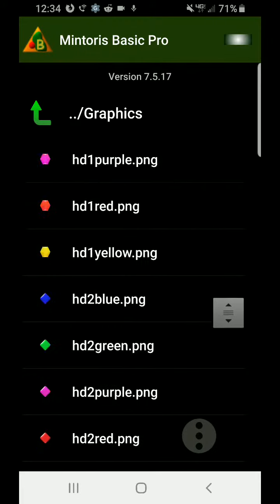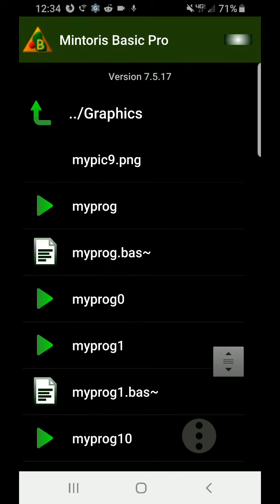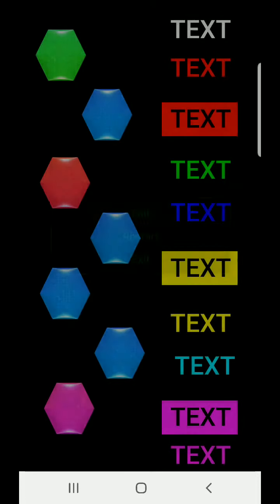Once you have laid out your graphics screen the way that you want from the main menu, you can select the build code template function to generate the program code template file called myprog.base file, which will be written to the graphics directory, which is located under the Mintoris data directory. To run the template file, you will need to exit from the Simple Visual Builder program by selecting the exit function from the main menu.